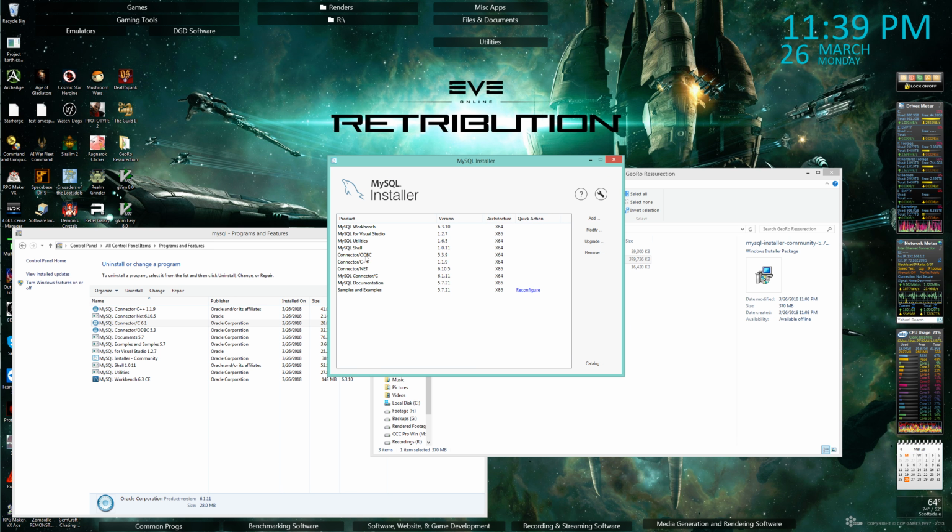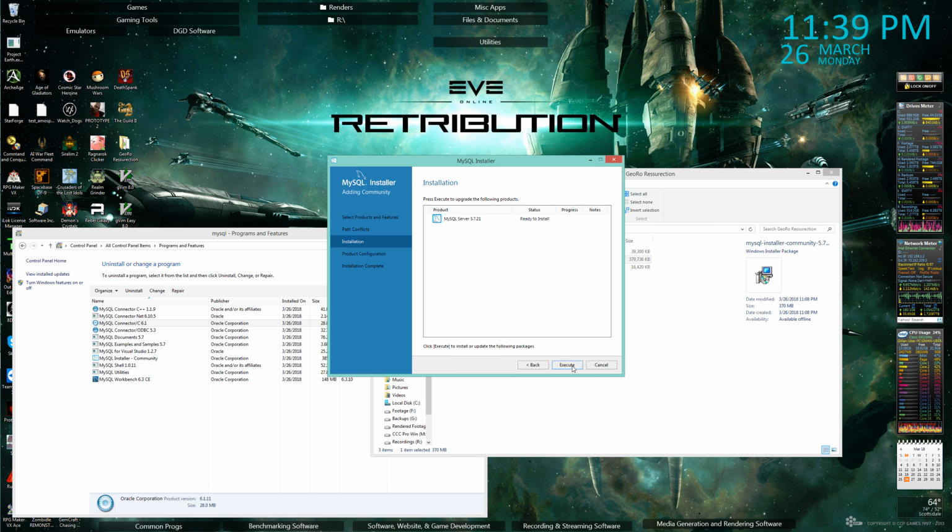Workbench. I want to add MySQL Server 64. That's fine. Next, use it. Ready to install. Go. Let's try and not screw it up this time.